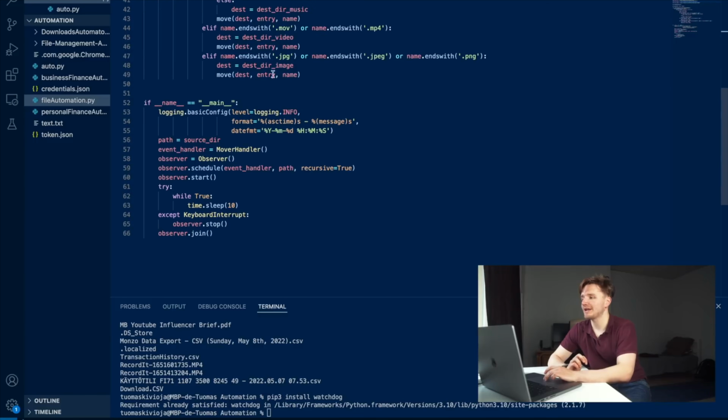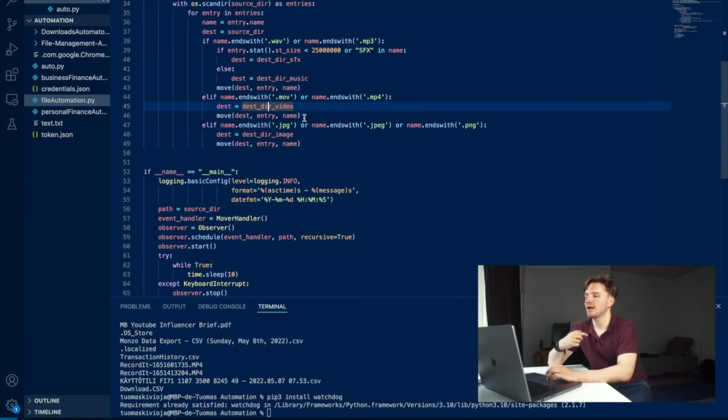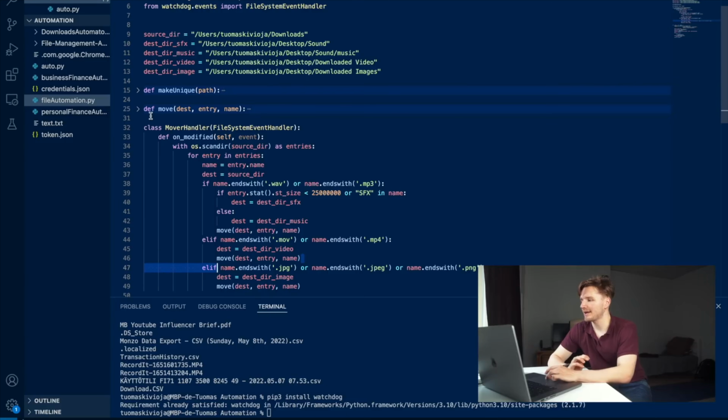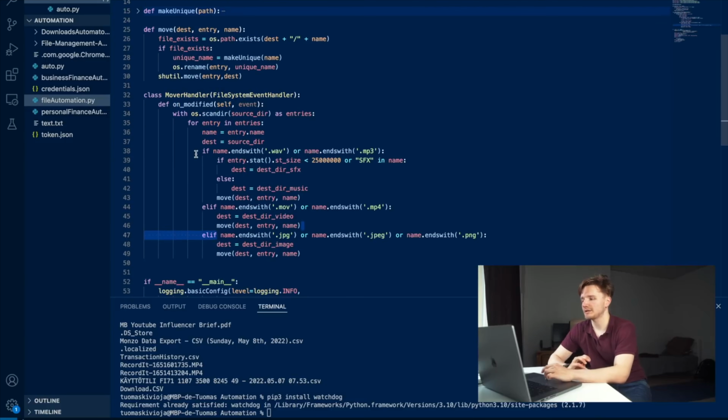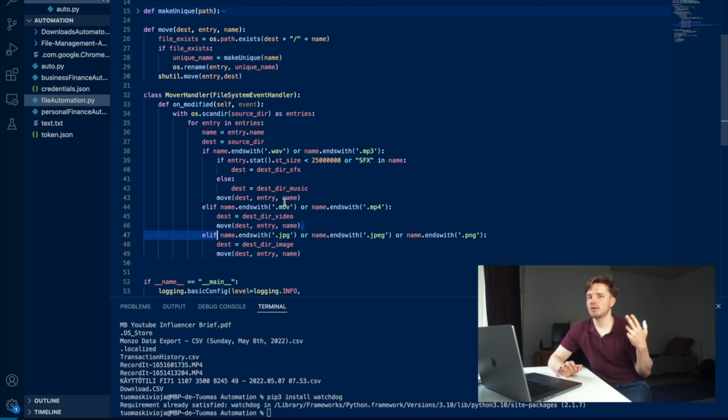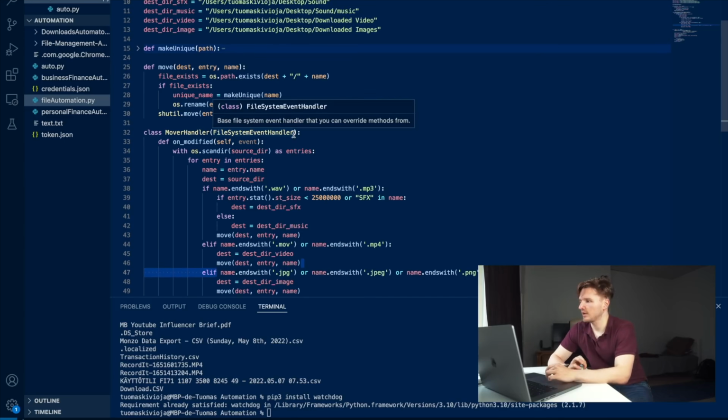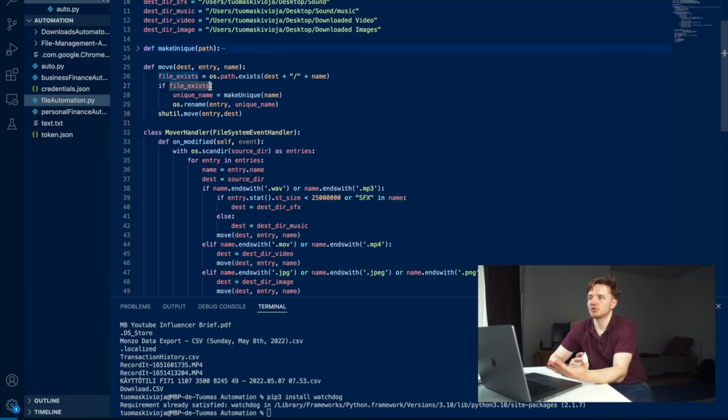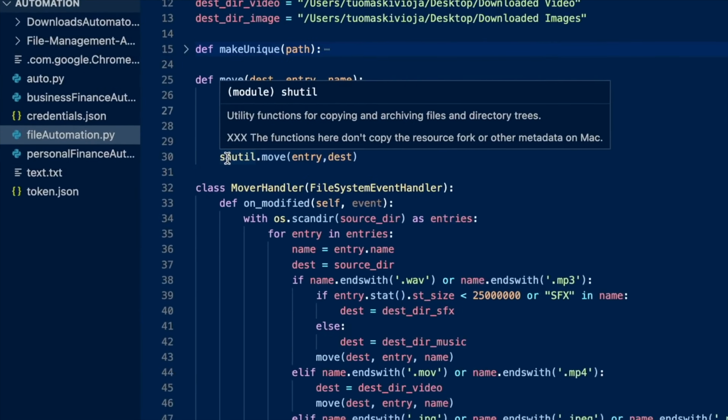So we're going to define that as the destination, and then we're going to run this move function, which is something that I have defined completely myself, and that is up here. It's going to take in the destination folder, which we just defined, the entry, and the name of the file. What happens here is we're first checking whether that file already exists. We're going to get to that in a second. But if it doesn't exist, so if file exists is not true, it's not going to run this code, and it's essentially going to go to this shutil.move.